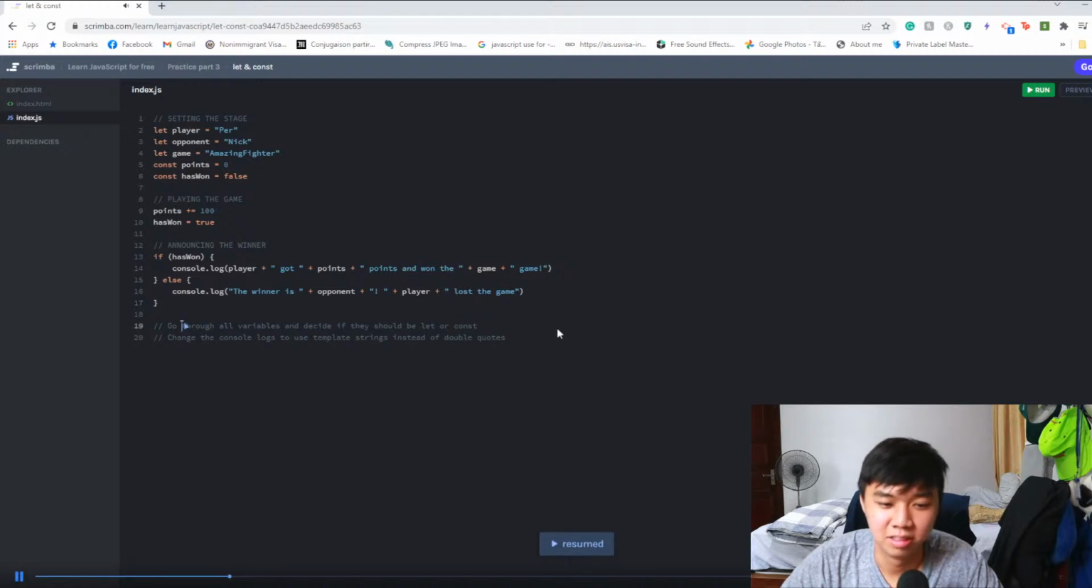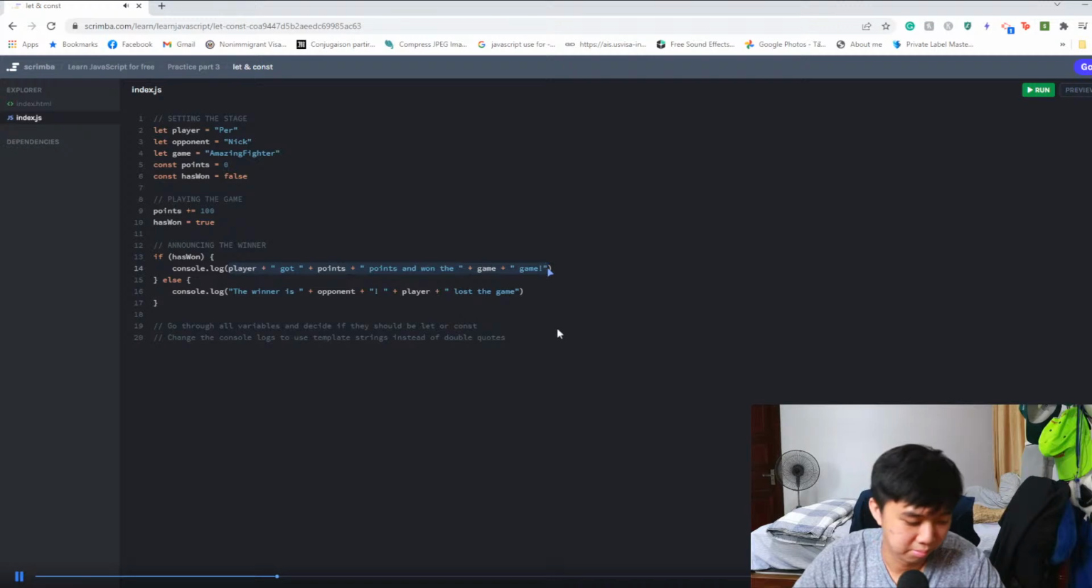So you need to fix that. You need to go through all variables and decide if they should be let or const. And then finally, I want you to change the console logs here from using double quotes to using template strings. So go ahead and do this right now.